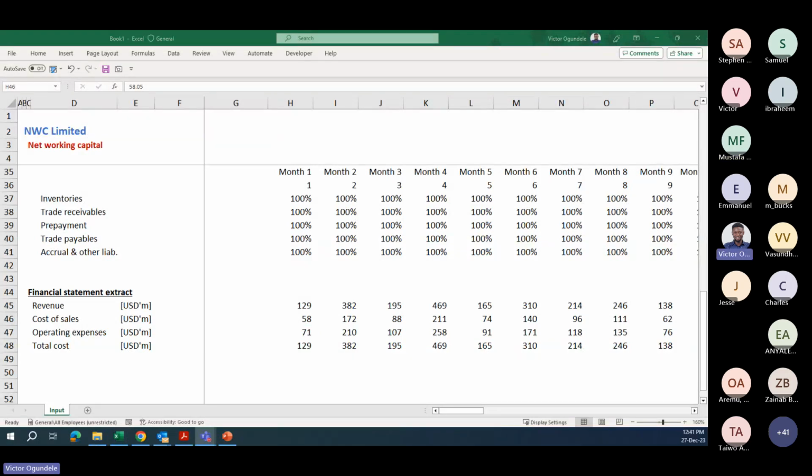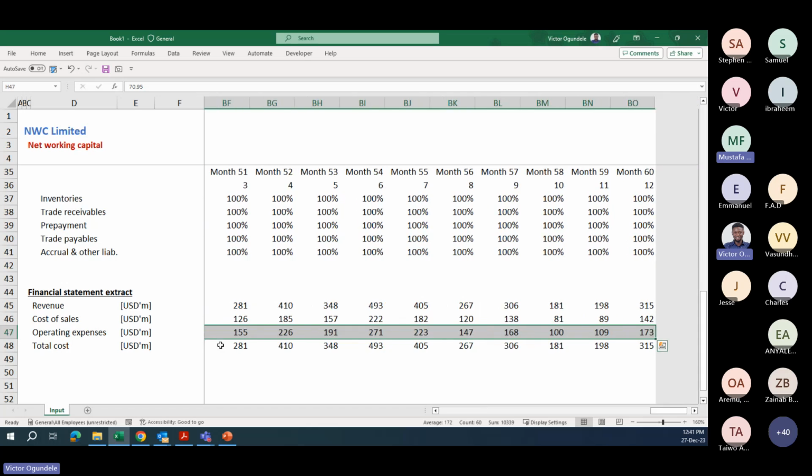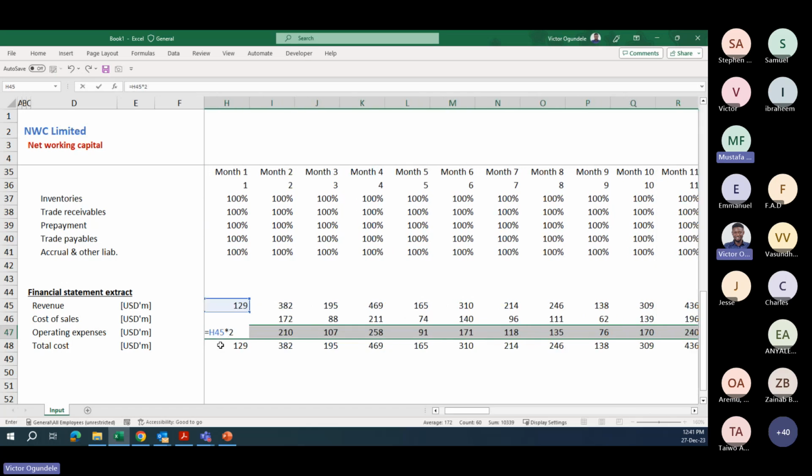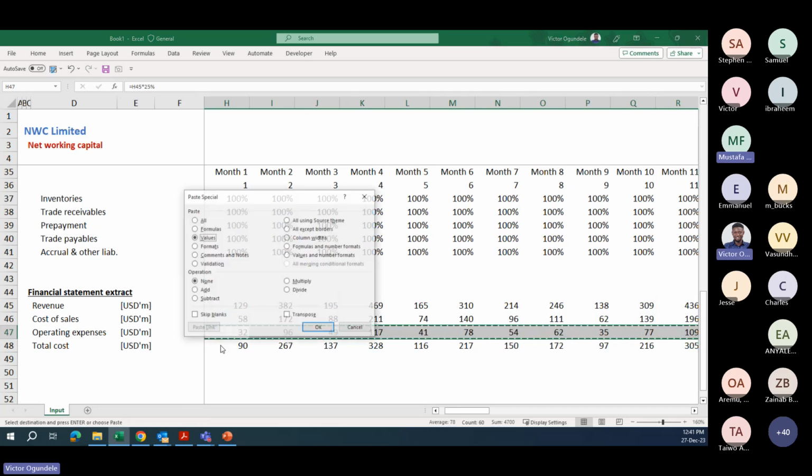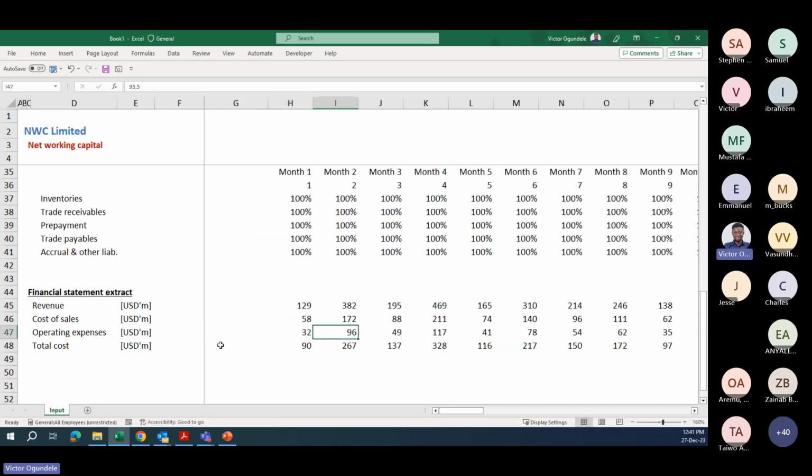Okay, Mustafa, want to say something? I was wondering where you put 75% of the operating expenses. That would have been too high. Yeah, maybe that's just true. Make it like 10% of the revenue or 20%. Let's say 25%. Yeah, 25% should fall. Okay, I think this is fair enough.